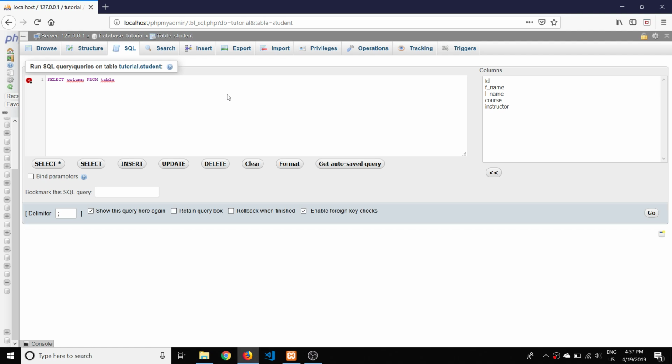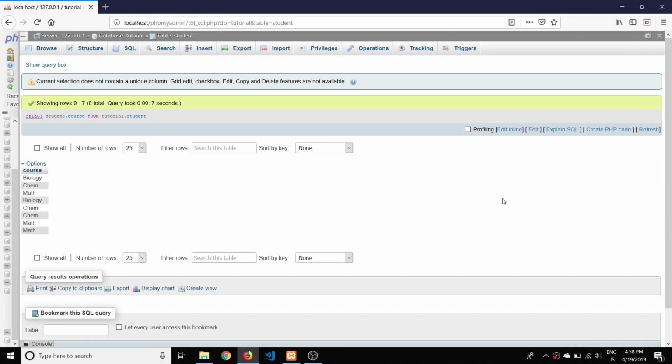So in our case, let's say we want to select all of the courses. So we're going to select the course column from which table? Of course, that table is going to be the student table. Now we can clarify these statements a little bit more. So the student table is in the tutorial database. You can see here the database is tutorial and the table is student. So we can put tutorial and connect it with a dot. That means look in the tutorial database for the student table. And now we can clarify the course column as well. We can say student.course because the course column is in the student table. If we just hit go on the bottom here, we'll see we've just selected only the courses from that table.